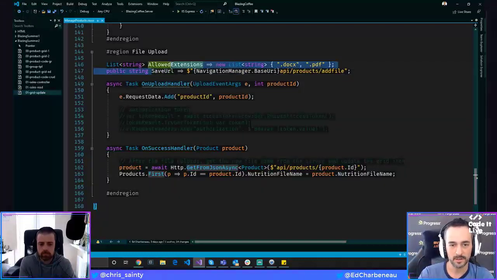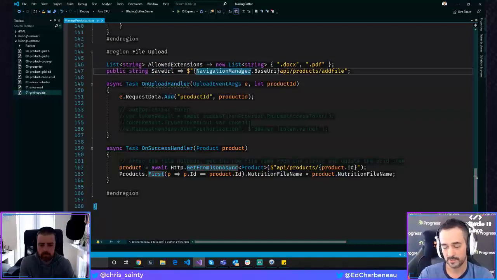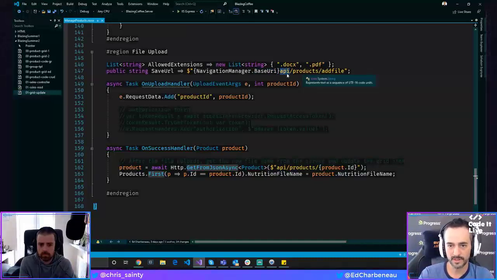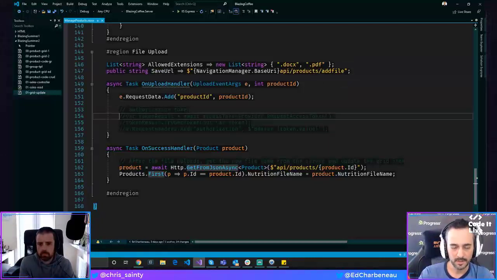It's save URL. And then I'm using Navigation Manager, which is an interface that's available in Blazor, to get the URI for the application, because I need the fully qualified URI here. So I'm going to say, give me the application's URI /api/products/add file, because I'm going to hit that endpoint. And I'm going to call this save URL, and I need the authentication token. So this is how you get an authentication token in a client-side Blazor application.